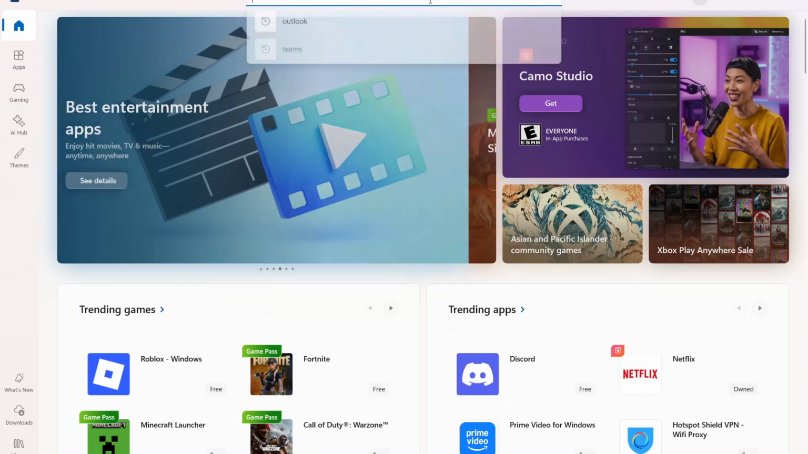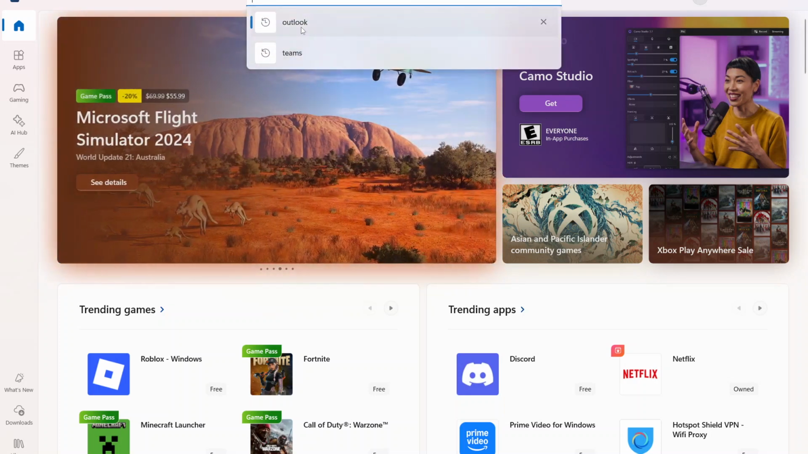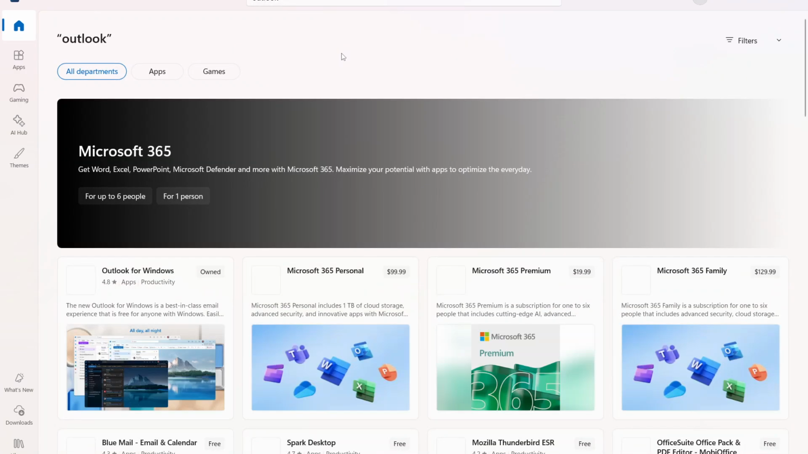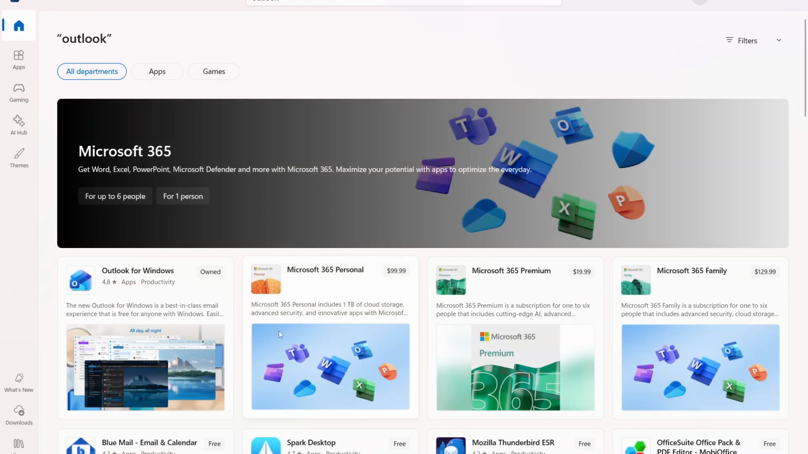Now that you've opened the Microsoft Store, it's time to search for Outlook. In the search bar located at the top right corner of the store, type in Outlook. You should see a list of results appear almost instantly. Keep an eye out for Microsoft Outlook or New Outlook, as that's what we're looking for. This version of Outlook is designed to seamlessly integrate with your Windows operating system, enhancing your productivity and user experience.